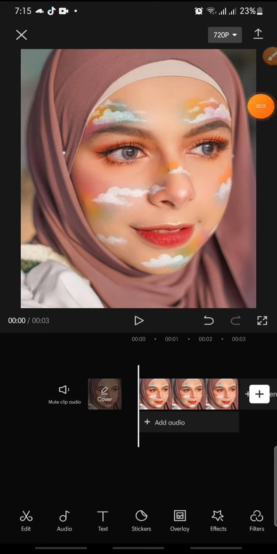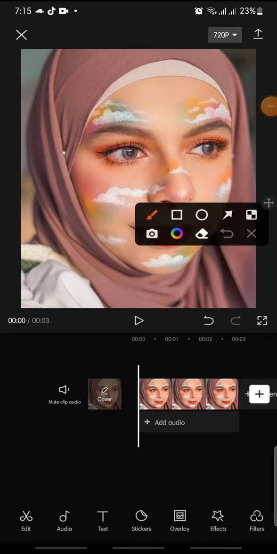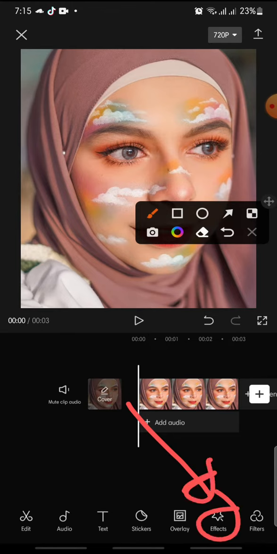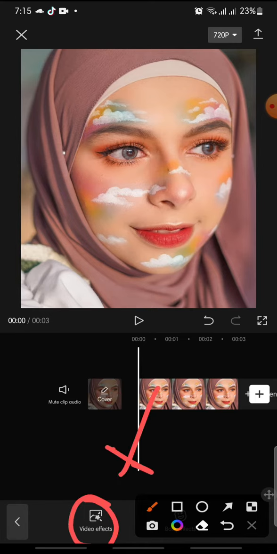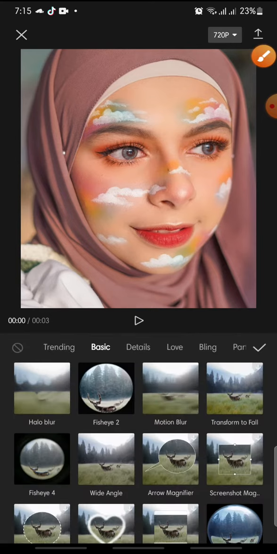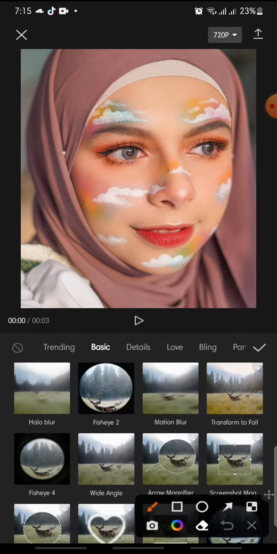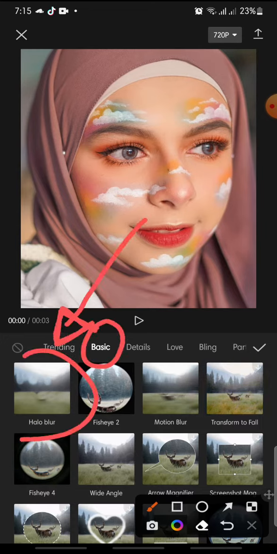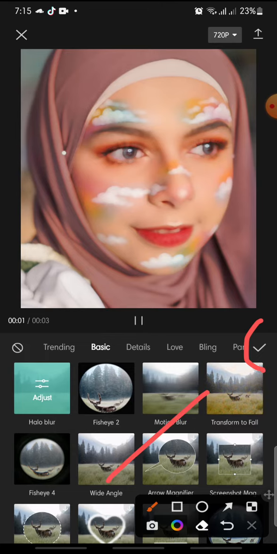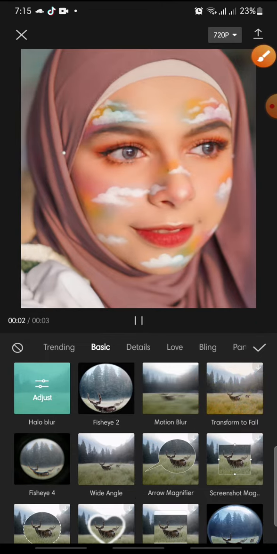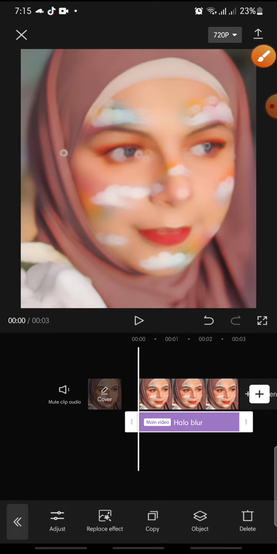Now if you want to add the hello blur effect on CapCut, you just click on the effect at the bottom, this one, click on it. Then in here you just click on the video effect, and at the menu you can click on the basic, and at the basic you can click on the hello blur, this one, click on it. Okay, and after this you can click the check icon, this one, and finish.